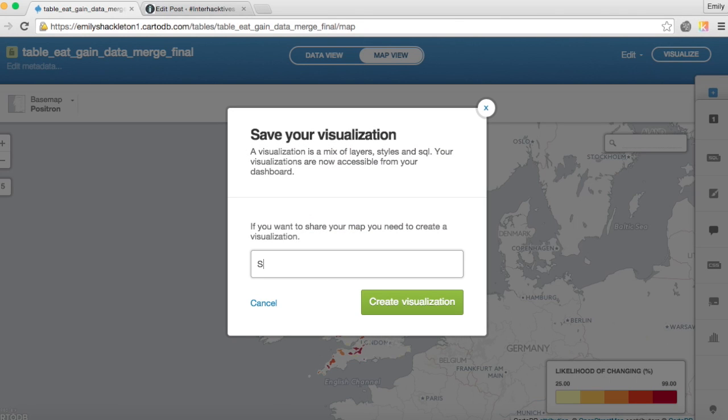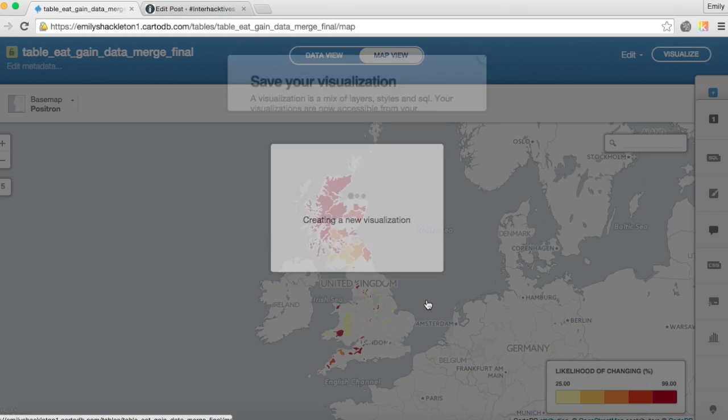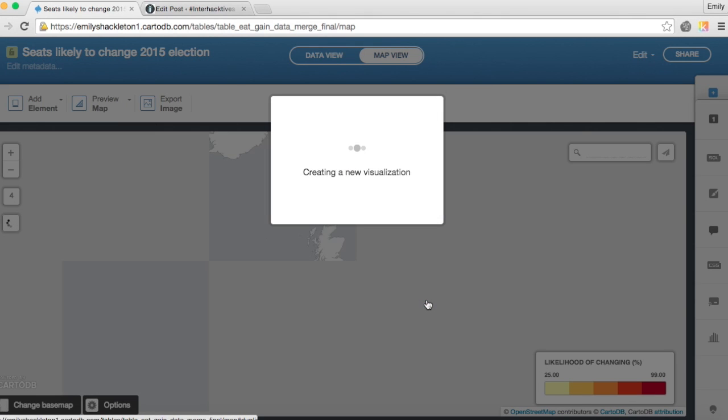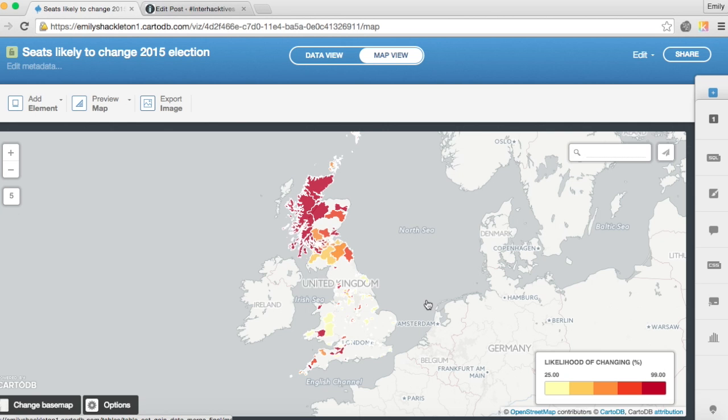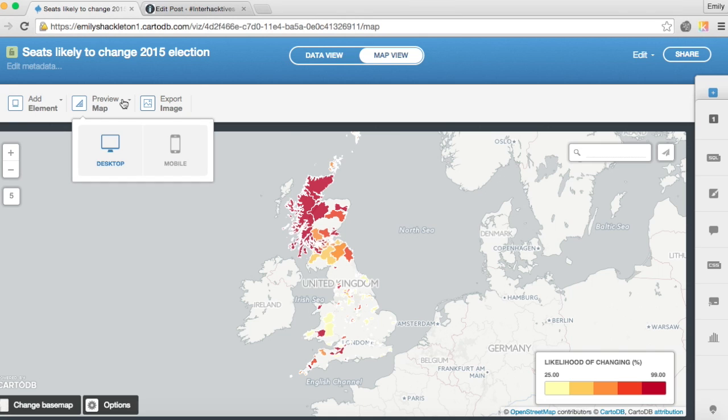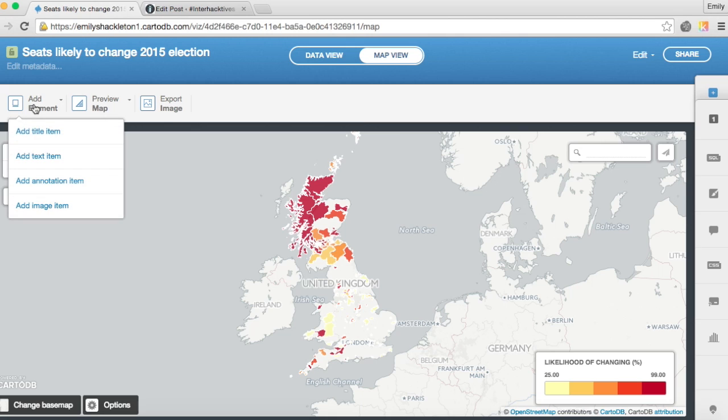So name it seats like change 2015 election. Create visualization. Here we go. And as you see, you've been given some more options. So we've got add element, preview map, so you can preview that in desktop or mobile, which is quite cool, or you can just export the entire thing. So let's add an element. I'll show you what things you can add.